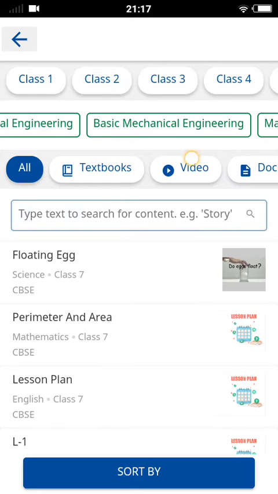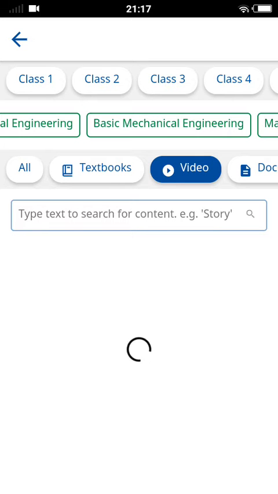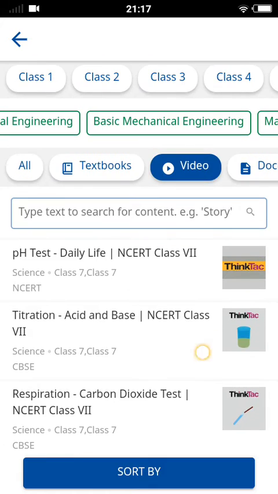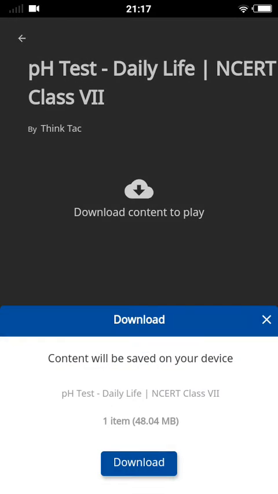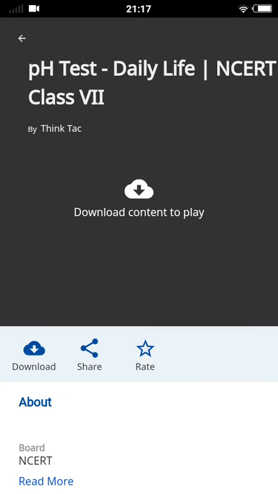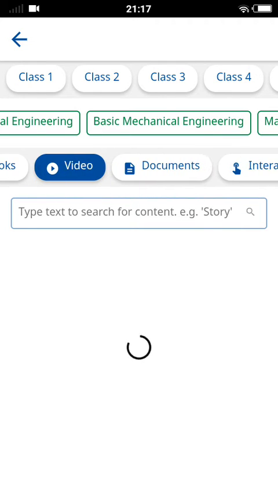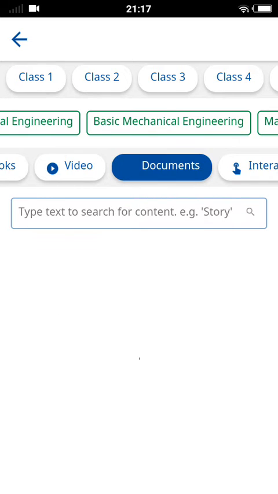Then if you select video, they will show you the videos. You have to download the video on your device, then only you can view it. So friends, we are not downloading it now. You can download and view it. These are the documents which they are providing.